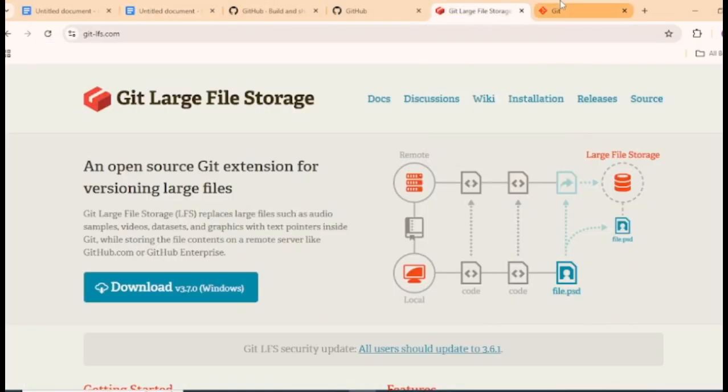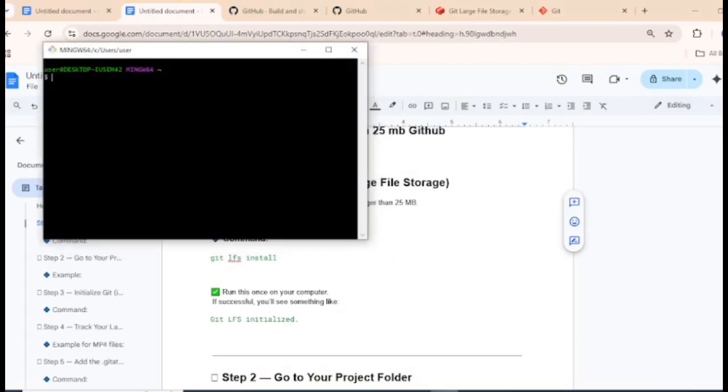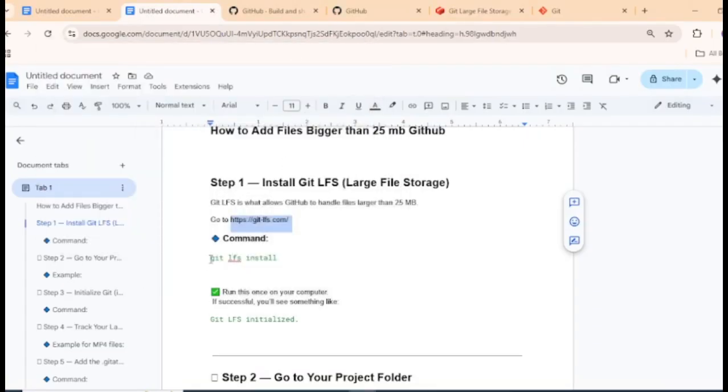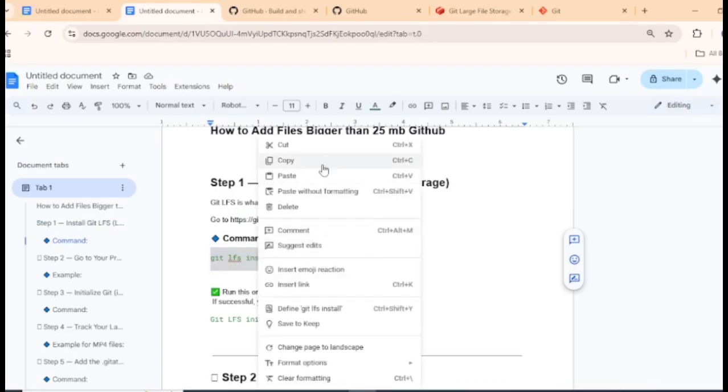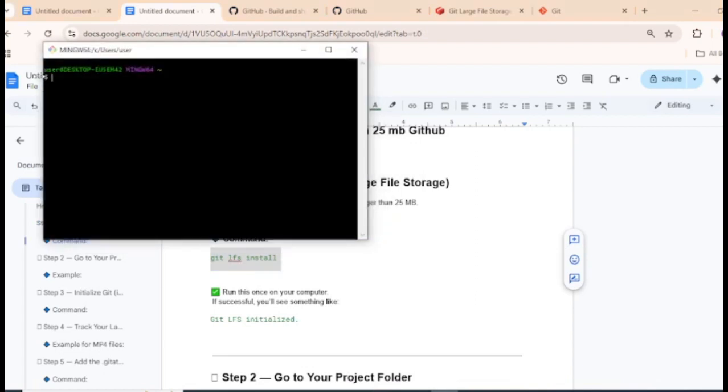Once you've downloaded the two tools I told you about, what you're going to do right now is come inside of Git Bash right here, and then type in this: git lfs install. We want to see if we've successfully installed Git LFS.